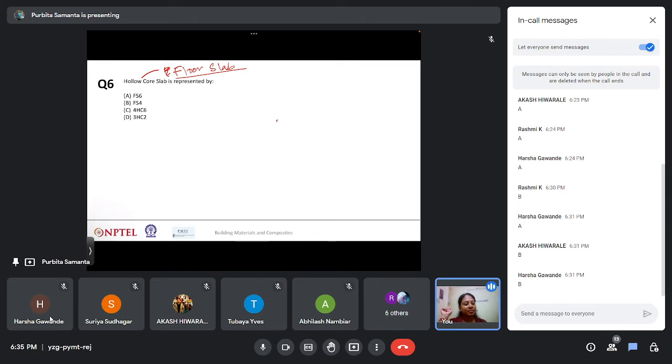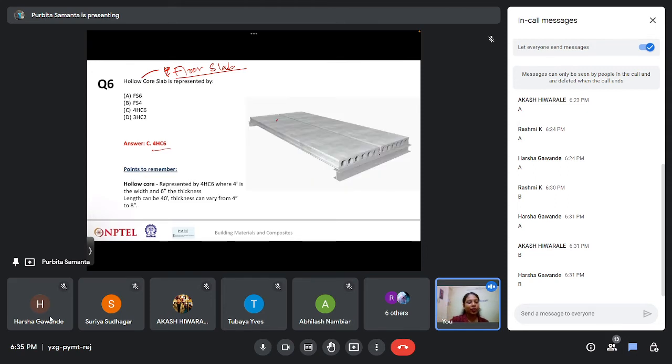Okay. So it is 4HC6. So what's this 4HC6? For hollow core, 4HC6 is basically 4 feet is the width and 6 inches is the thickness. So that is how we represent it, and HC is of course hollow core. This length can vary from 40 feet to something different also. And apart from that, thickness can also vary from 4 inches to 8 inches. So when we say HC6, it's basically the thickness is 6 inches.